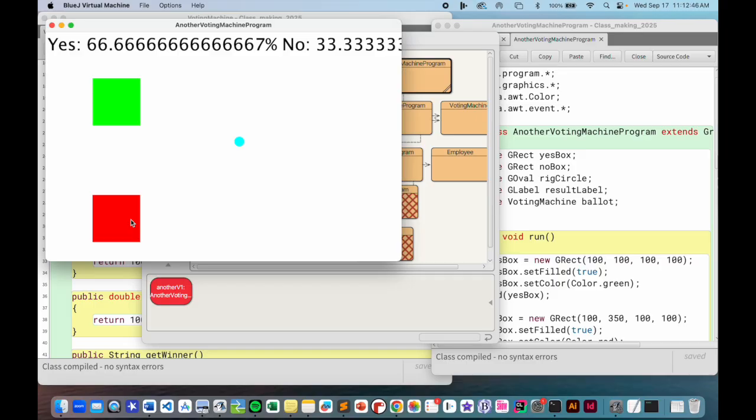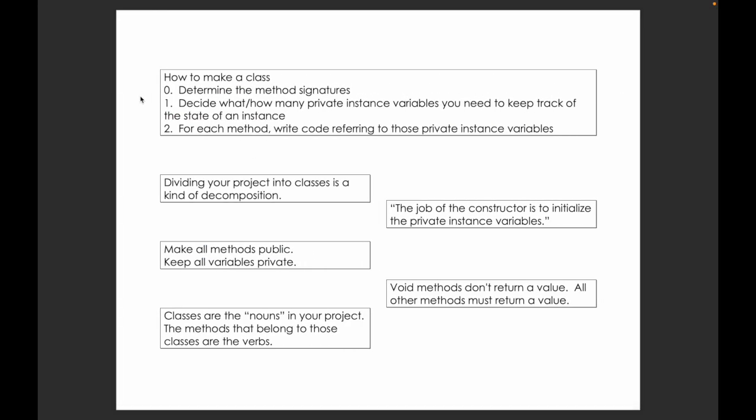And again, we've seen over and over again, we're practicing the skill of making our own class, constantly looking at these three steps. Look here, the job of the constructor is to initialize the private instance variables. There's a lot of other ones here too that are important. We always have been making all of our methods public and keeping our private instance variables private.